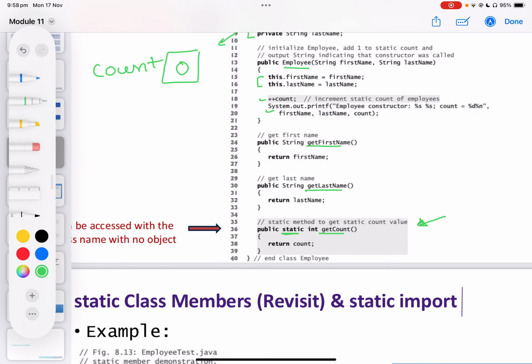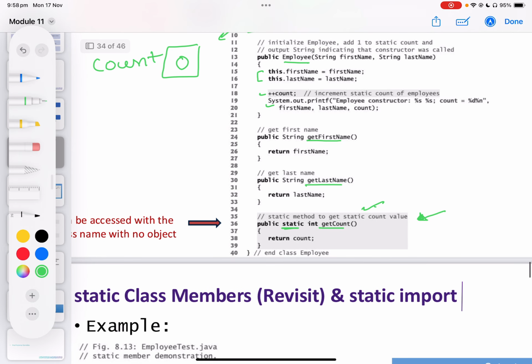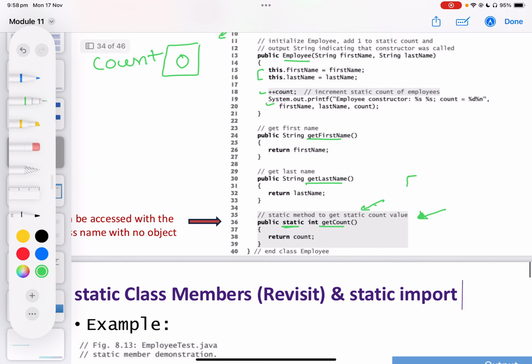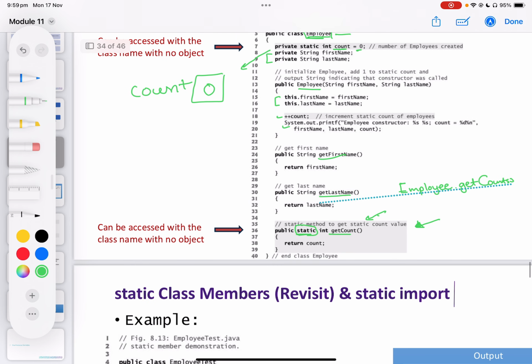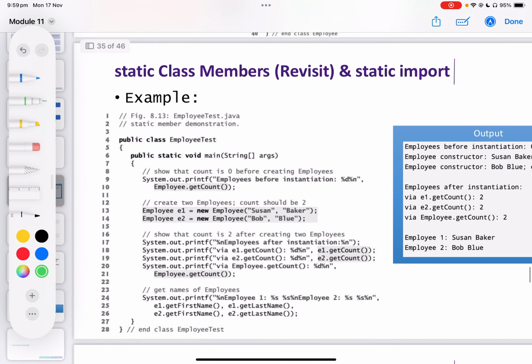This method can be accessed without creating an object. It can be accessed using the class name, which is employee. If I want to use the getCount, I can use it like this: employee dot getCount directly. Why directly? Because it's a static method. So this is the definition of our class employee. Let's go to our main class. In the main class, we have our main method.